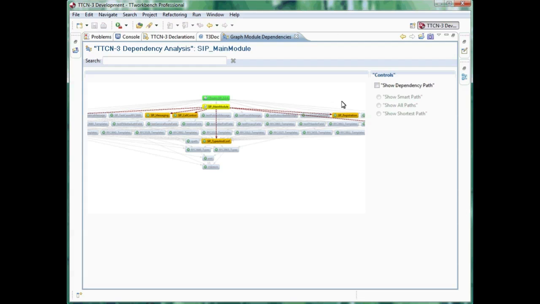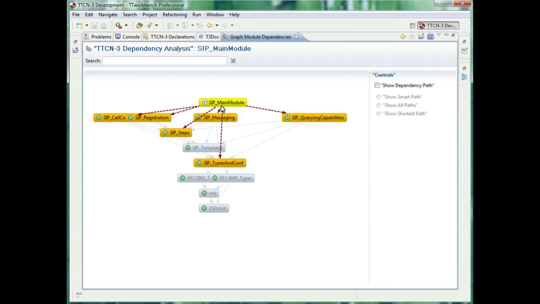For instance, for the RFC3261 folder, which includes standardized SIP TTCN3 sources from ETSI. Here on top is the main module and some other modules for call control, registration, querying capabilities, and for messaging. All depend, for example, on the steps module, which includes reusable functions for the different test cases.